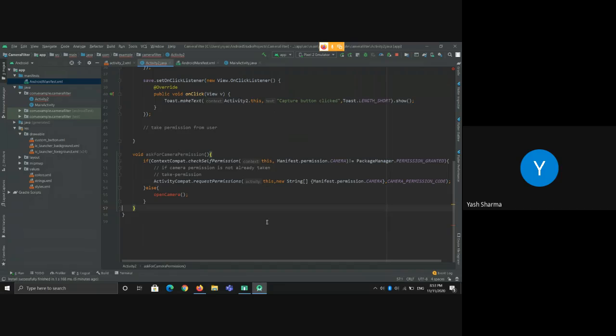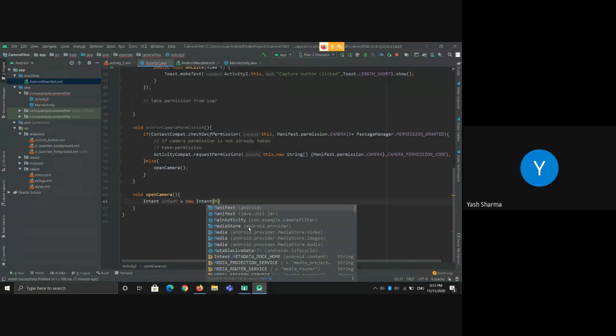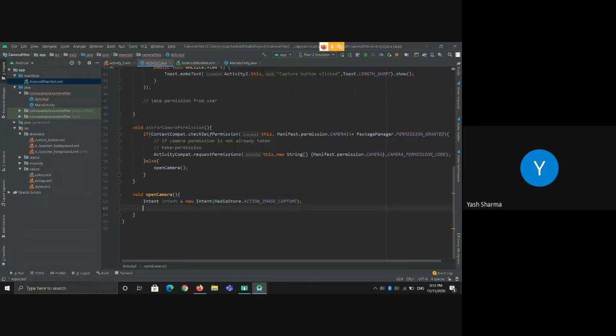Okay, cool. Next, what we want to do is open the camera. So we'll type in public, or let's just type in void openCamera. Again, we'll use the concept of intent. For opening the camera, there is a special type of intent. We'll type in new Intent again. You have to type in MediaStore.ACTION_IMAGE_CAPTURE, I guess. So that's the right intent.